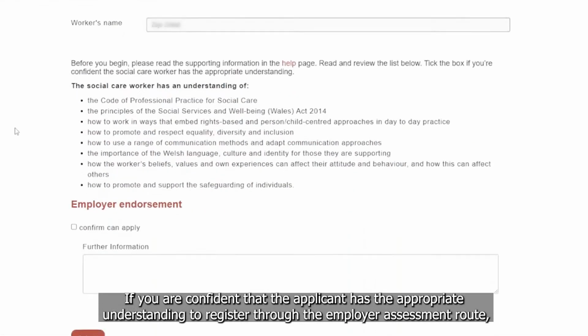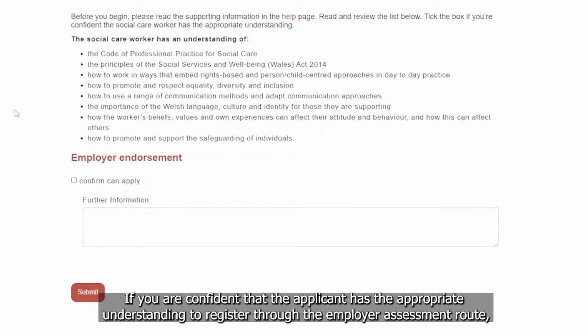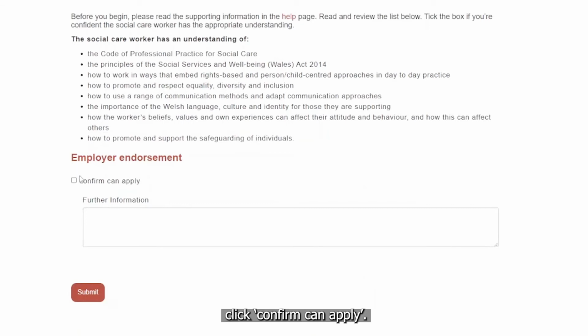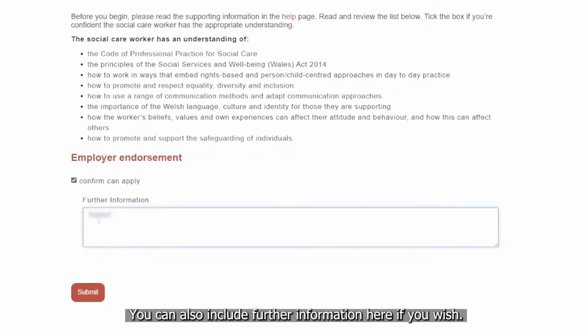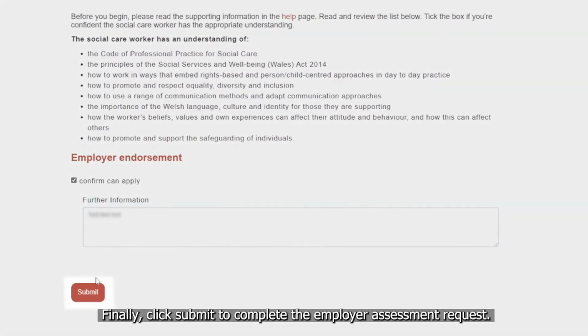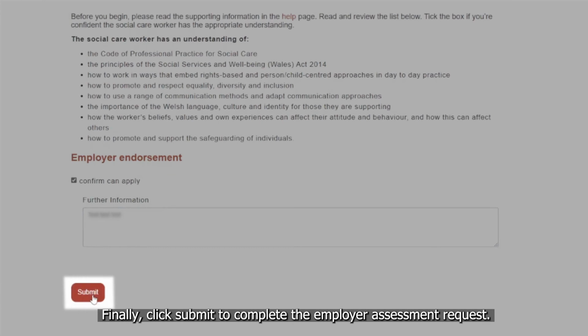If you are confident that the applicant has the appropriate understanding to register through the employer assessment route, click Confirm can apply. You can also include further information here if you wish. Finally, click to submit Complete the Employer Assessment Request.